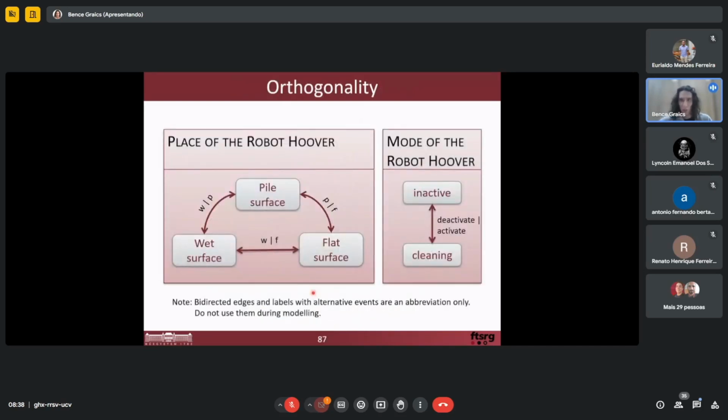Let's see what I mean by orthogonality. We learned about this in the previous lecture. We might want to capture different aspects of the same system, different kinds of subcomponents, for example. So let's say we want to capture the place of the robot Hoover. It can be on a pile surface or a flat surface or bed surface. And at the same time, we want to capture the mode of the robot Hoover, which can be inactive or cleaning.